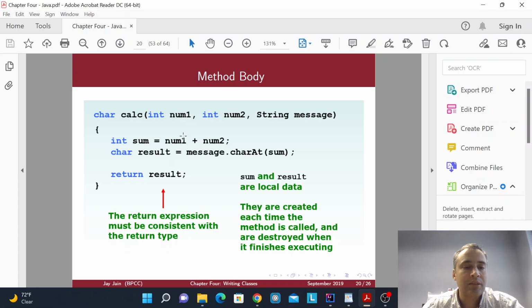Calc is supposed to take two numbers, add them up, and then take the string and find the character at the position supplied by the sum. So if sum was 3 after this calculation, it will return the character at index 3, which is the 4th character from the beginning. So it returns result, which is a char. That's why there is a char over here.